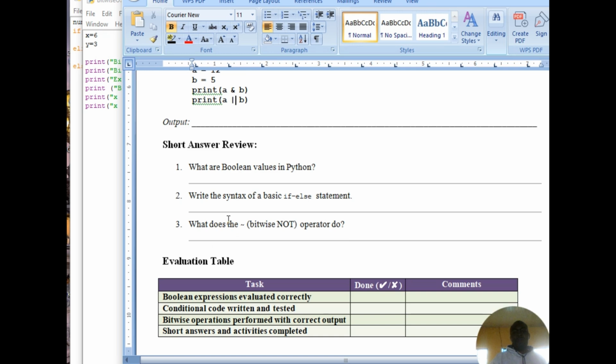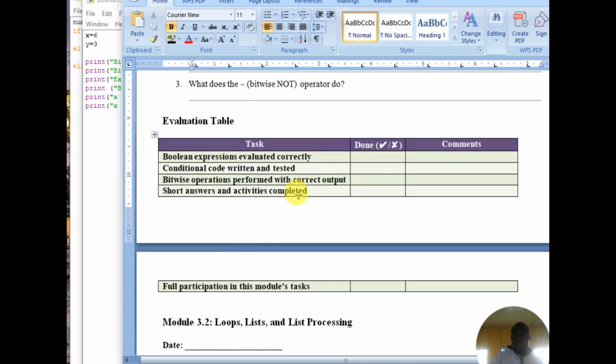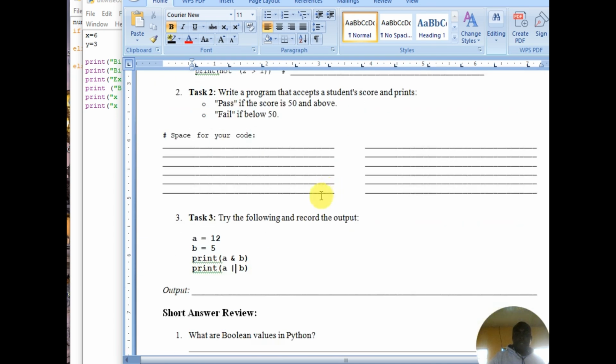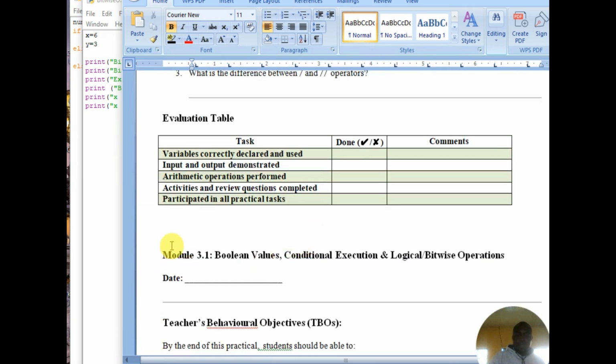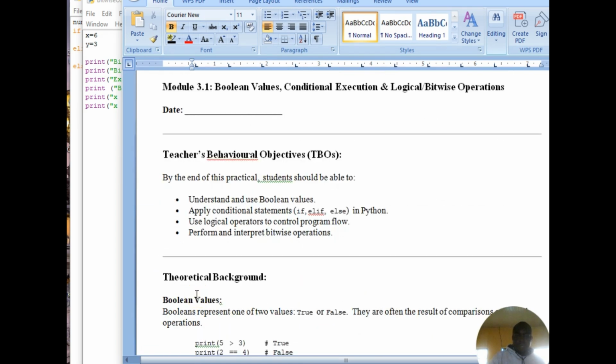Then the last part of it is this short answer review. What are Boolean values in Python? Write the syntax of the if-else statement. Then what does the bitwise not operator do? You just write the answers there. So you'll be evaluated based on this. Okay, that's all you need to do. When the practical manual comes, you work on it and give us what we want.